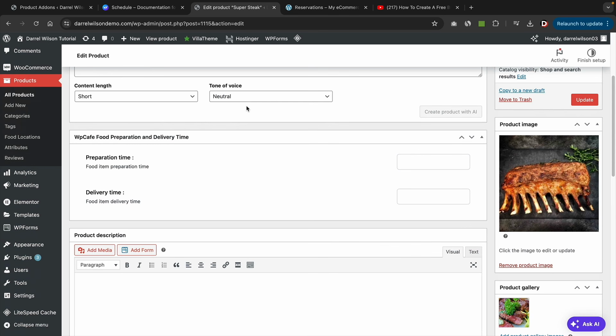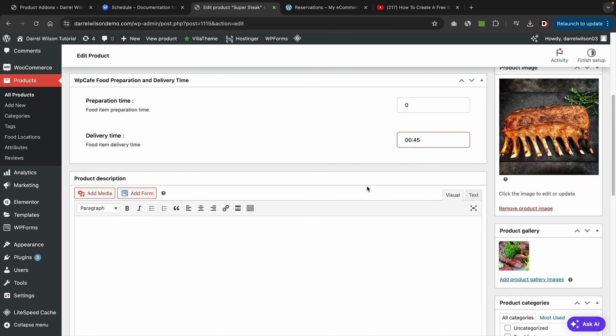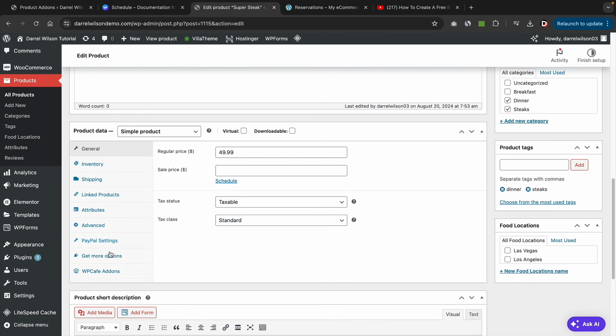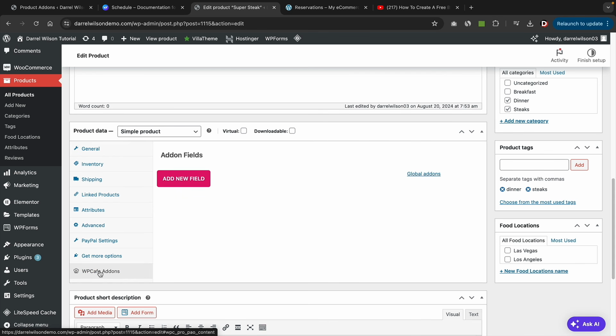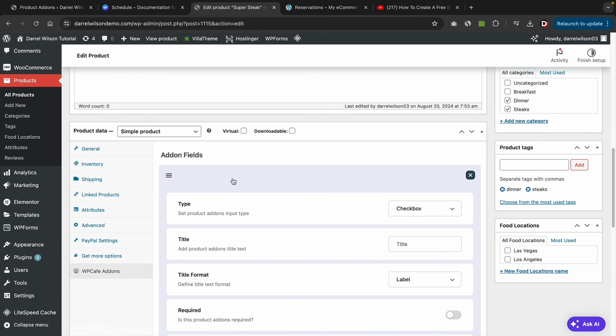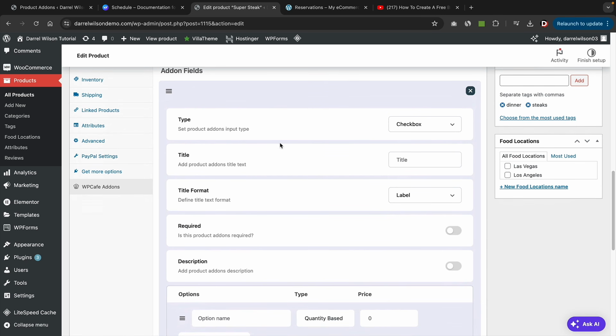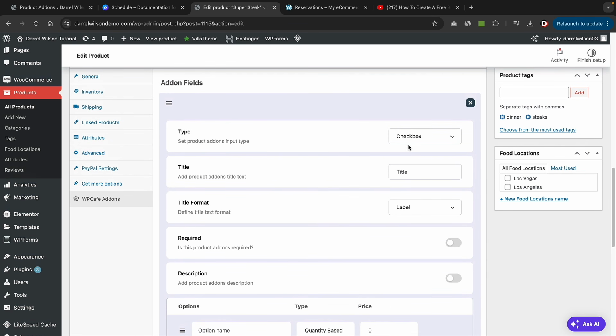Okay, I'll go ahead and scroll down. Right away, there's this new option that we have, preparation time and delivery time, if you want to add that in, right? So I'll just put something here just to show you what it looks like. I'll scroll down, and here I'll click on WP Cafe add-ons. Now we have this option for new fields. So just like we did it before, you're gonna create your own add-on for this specific product.